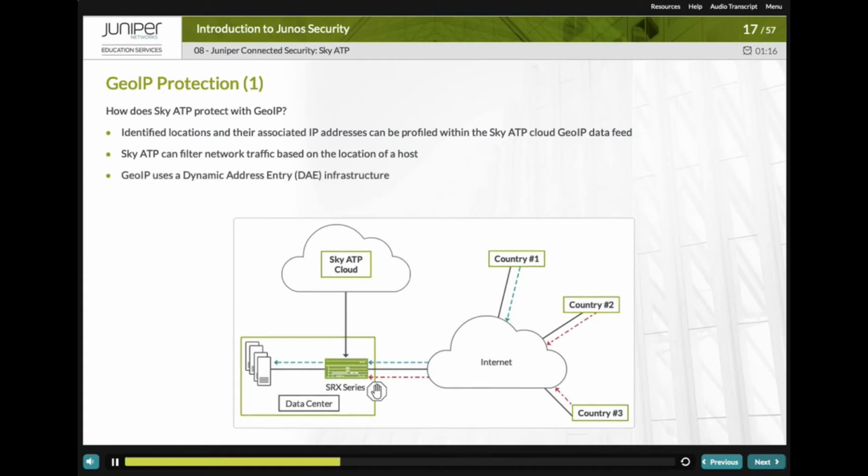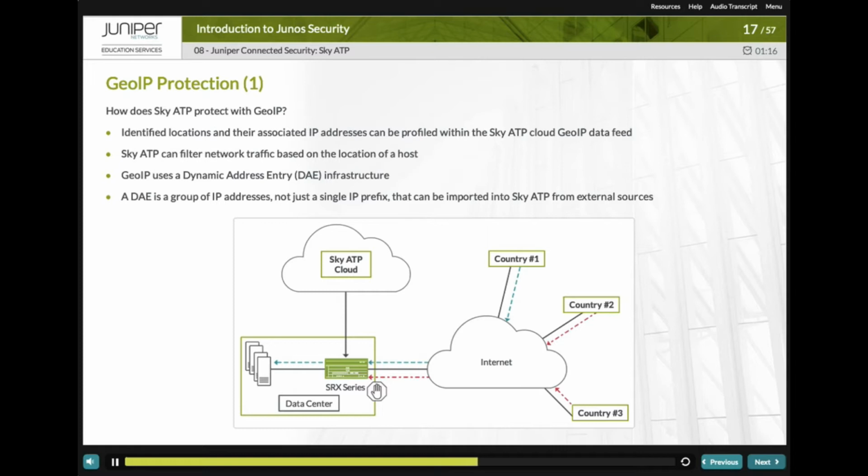GeoIP uses a dynamic address entry, or DAE, infrastructure. A DAE is a group of IP addresses, not just a single IP prefix, that can be imported into Sky ATP from external sources. These IP addresses are for specific domains or for entities that have a common attribute, such as a particular undesired location that poses a threat.